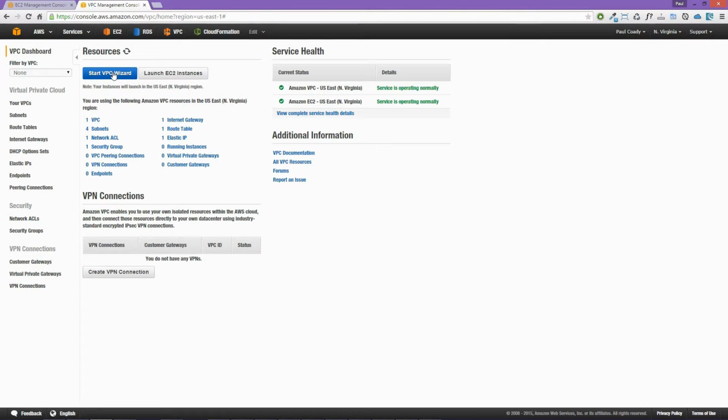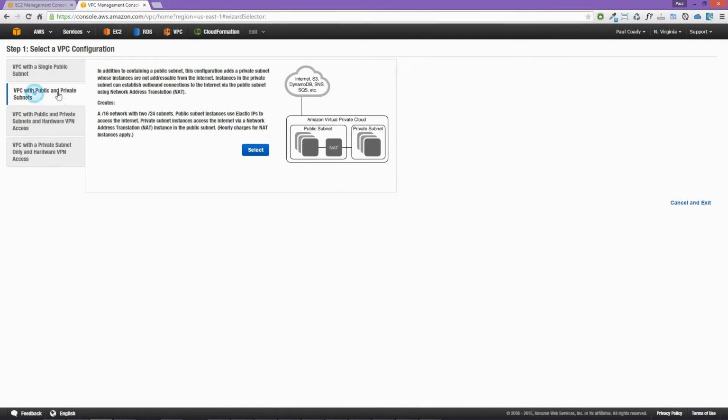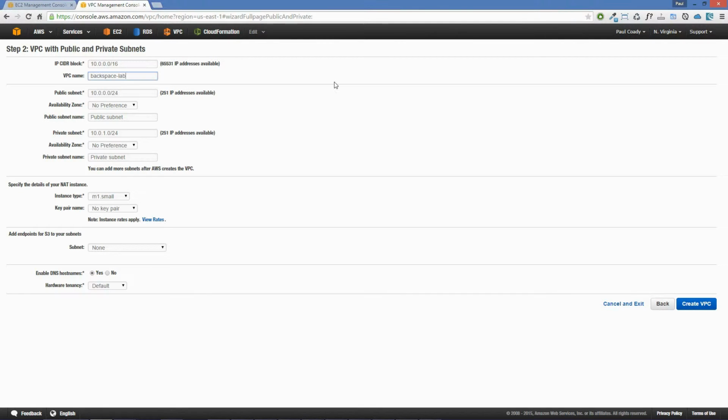So let's start by clicking on Start VPC Wizard. And just to make sure that we're also in the US East region as well for this, so we can all be working off the same region, will be good. So first of all, we select VPC with public and private subnets. So we're going to call this VPC backspace-lab. We'll leave the CIDR block at 10.0.0.0/16.